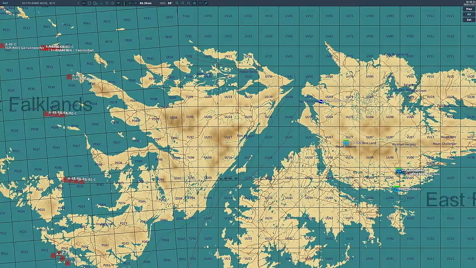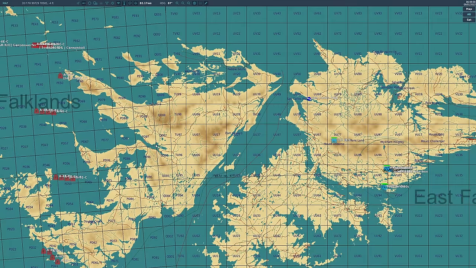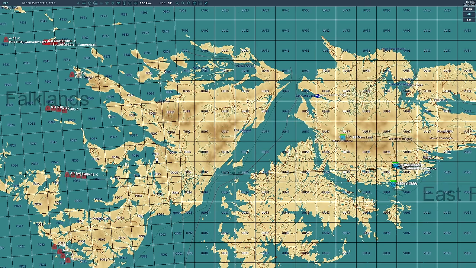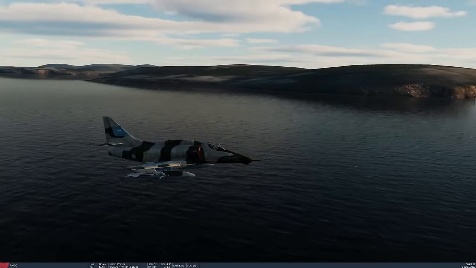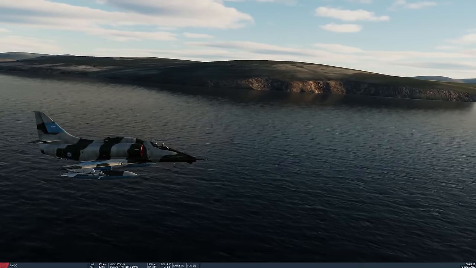Can't wait till Simba just pops up. I will pop up as you're trying to take off. He won't pop up somewhere where they expect him. Look at Simba sneaking in at sea level.